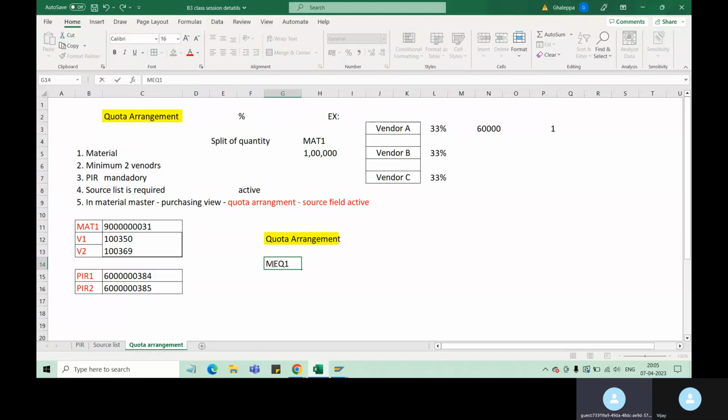ME21. Q for quota. Just assume that Q is for quota. Quota 1. Okay, sir. And there is no second T code to change the quota. Whatever you use to create, you can use to change as well, the same as the source list. Yes, exactly. And to display, MEQ3.